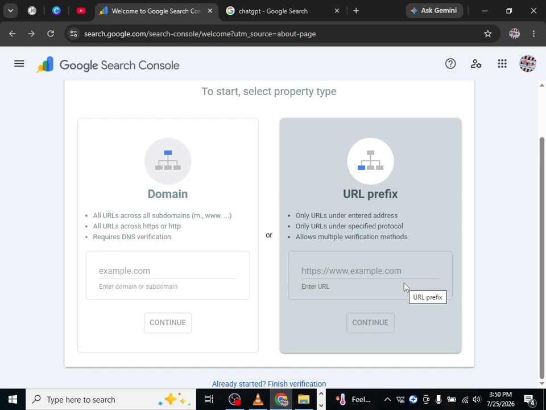If the verification fails, double-check that the verification method was completed correctly. For DNS verification, remember that DNS changes can sometimes take a little longer to update. Once everything is correct, click Verify again. That's it. You've successfully verified your website ownership in Google Search Console.